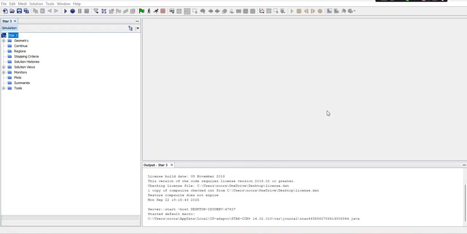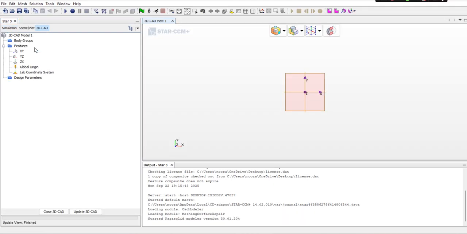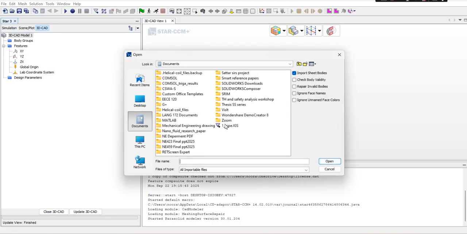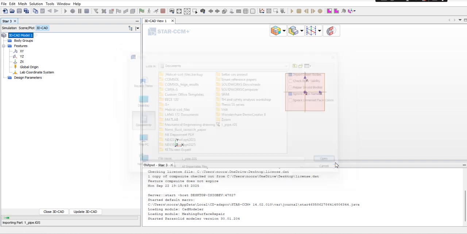Okay, hello everyone. In this tutorial, I'm going to show how we can run a turbulent flow simulation in an L-shaped pipe or bending pipe. At first, I'm going to import the geometry which I have modeled in SolidWorks. Now I export the geometry and right click on 3D CAD models and select new. Then I click on 3D CAD model 1 and from import, I select CAD model and then I select my geometry.